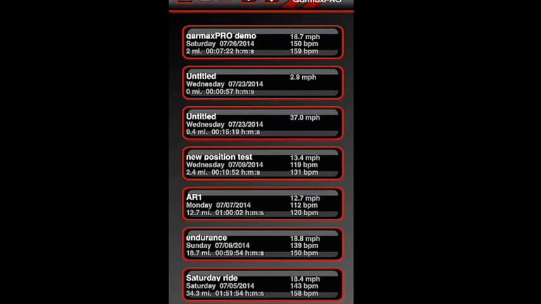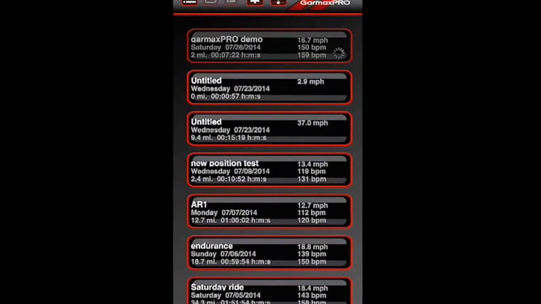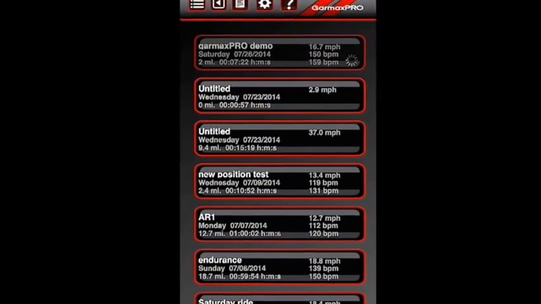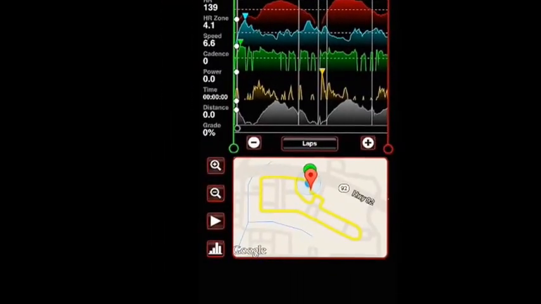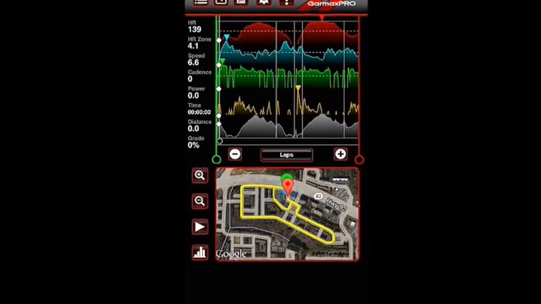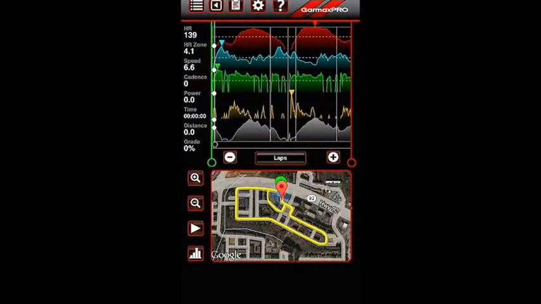So let's go ahead. Now if you touch on that activity, you'll see the loading indicator, and it'll go out to Garmin, and then it brings it in. Now this is the best part of GarmaxPRO. This is your main screen where you look at it. There's a lot going on here, so let me try to walk through it real quick.